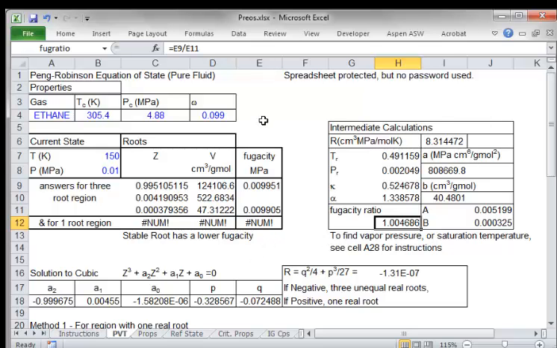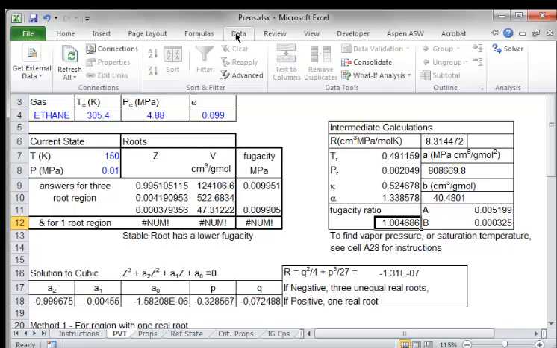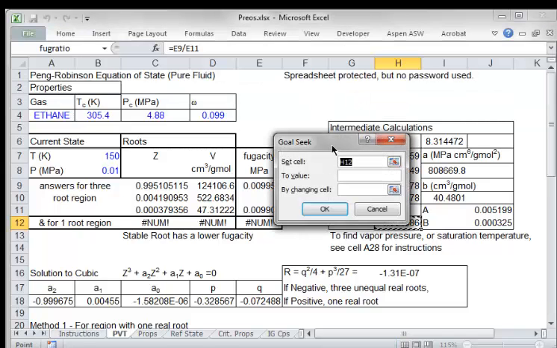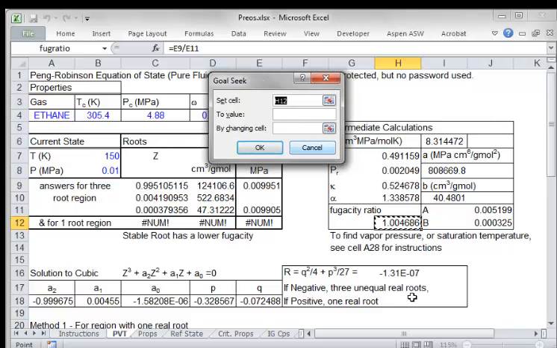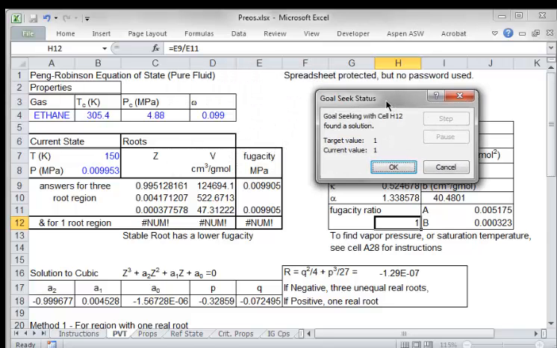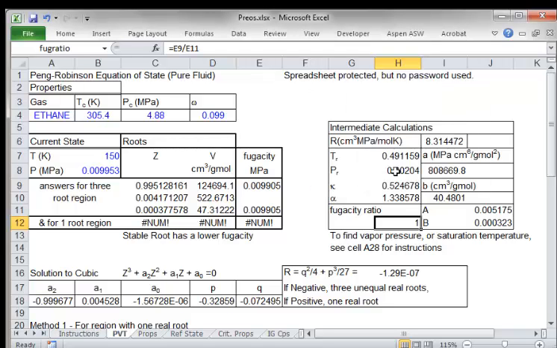I can then use Goal Seek. And to do that, I'm going to find that under the Data tab, and it's under What If. It allows me to adjust the fugacity ratio to a value of 1 by changing the vapor pressure. And there's the answer. You can see the fugacities are equal, and I found the answer.